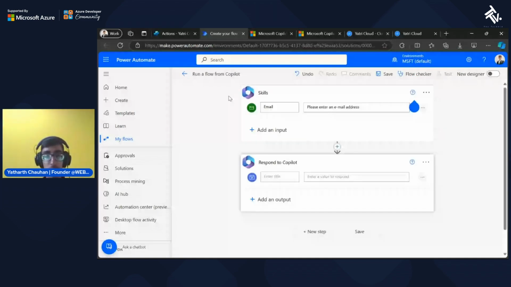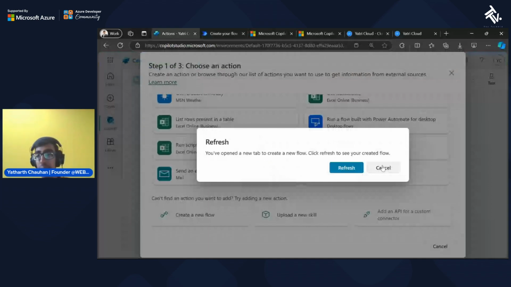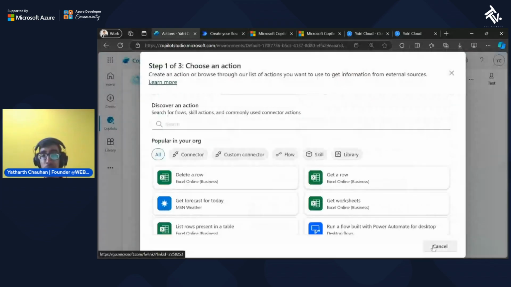Correct. So yeah, now this is a lengthy process. Okay, so due to the time constraint, I'm just going with the overview.